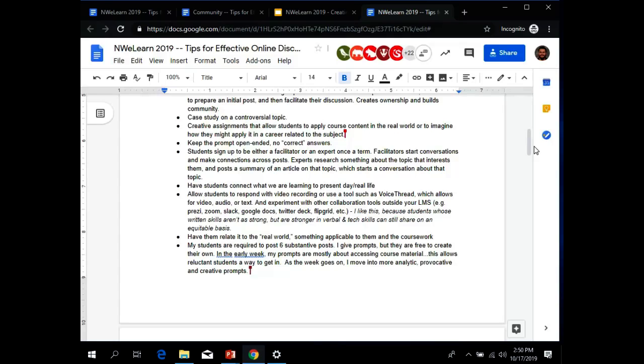So it could be one of those things where you find stuff in the news and you bring that in. They start seeing that it's not just busy work, but this really applies to this job, right? If it's accounting, could you get a quote from someone who works in the field that gives a good perspective? Then they realize why this really matters.